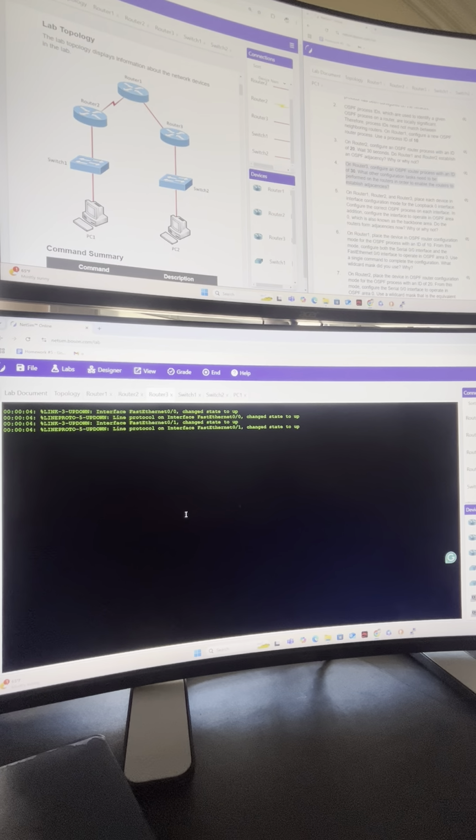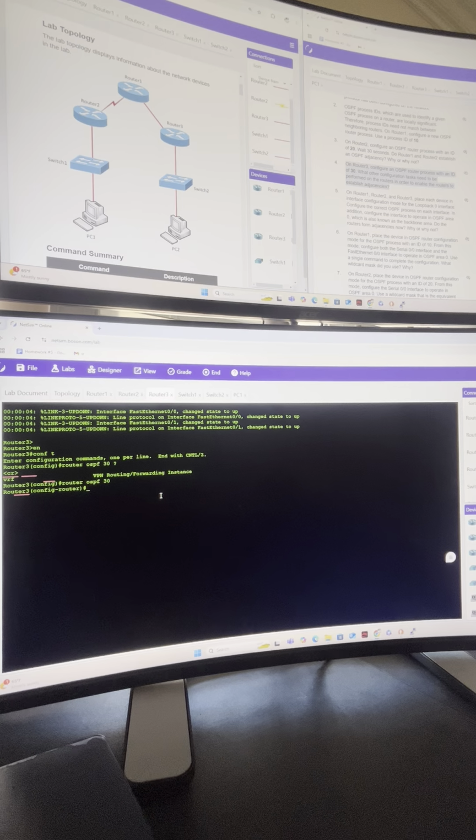So if we go to router 3 and we do an enable, we do a configure terminal, and we do a router OSPF of 30 and hit enter, we did that. Then we configured the process ID and it asked us what other configuration tasks we need to perform on the routers in order for the routers to establish adjacencies. And in order for the routers to establish adjacencies, we have to configure the interfaces on each router on both sides of the connection to participate in OSPF. And then those routers will establish an adjacency, okay?